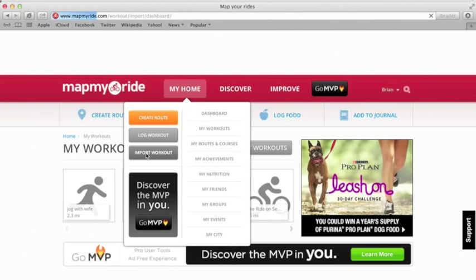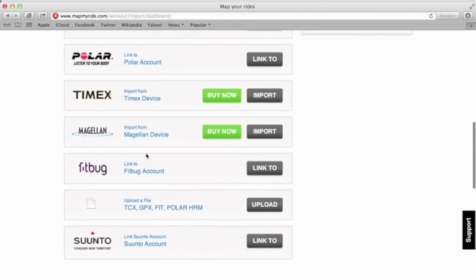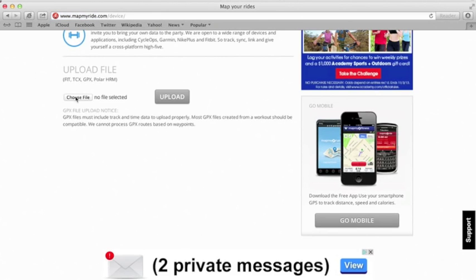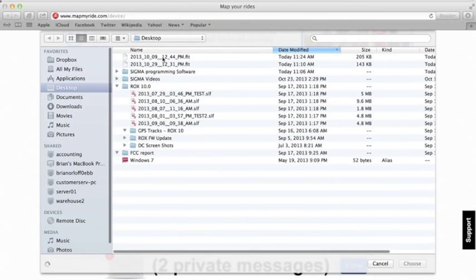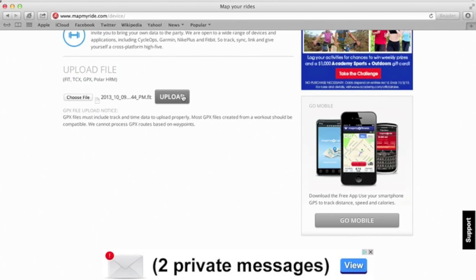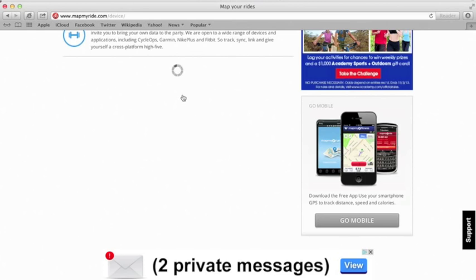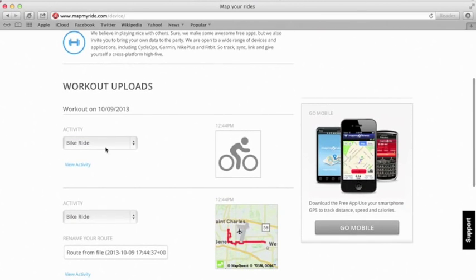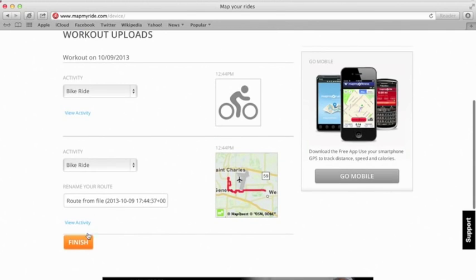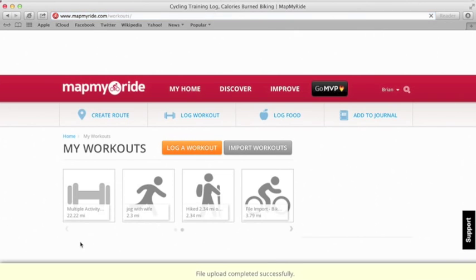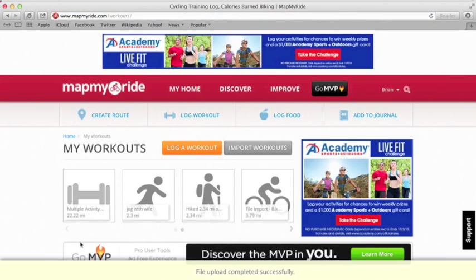Import a workout. Scroll down to upload a file. I'm going to choose my file, which is my .fit. And select upload. Just like Strava, choose the type of activity, put a name to it, select finish. And now your activity is both in Strava and in Map My Ride.